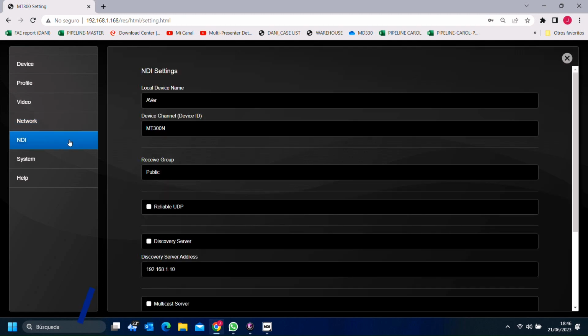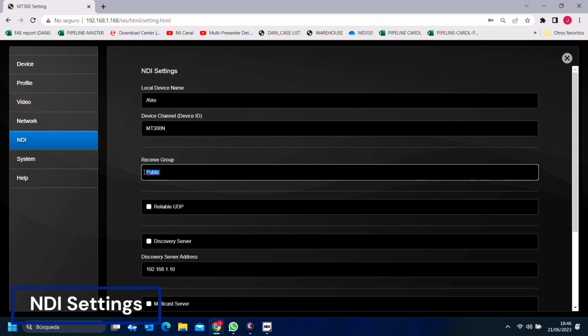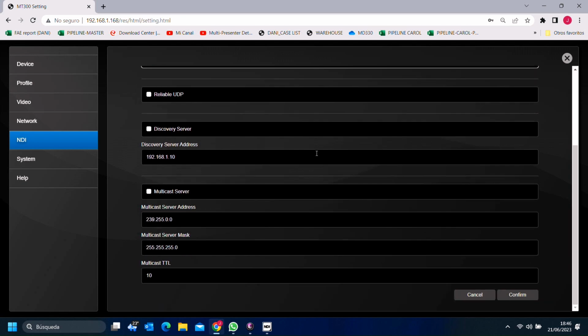In the NDI section, you can configure everything related to the NDI infrastructure. In general, the most important thing is to make sure that the NDI group, in this case named public, is the same group in all the cameras that you have connected. So in the settings of your camera, make sure that the NDI group, in this case, is public. But if you want a specific name, you can change it, but make sure that the cameras you want to add are in the same group. You have additional security and discovery settings that you can configure from here.